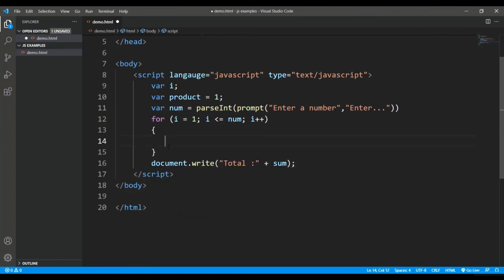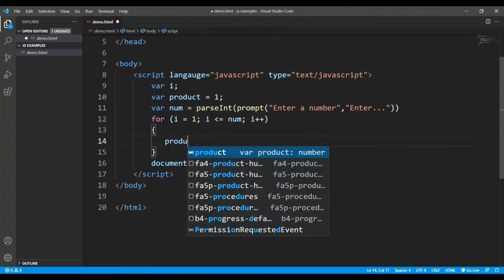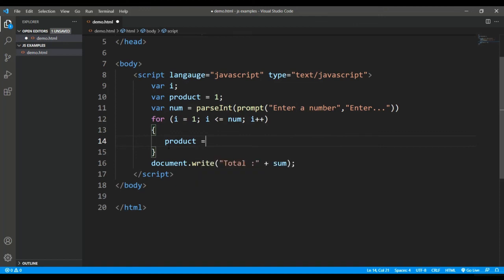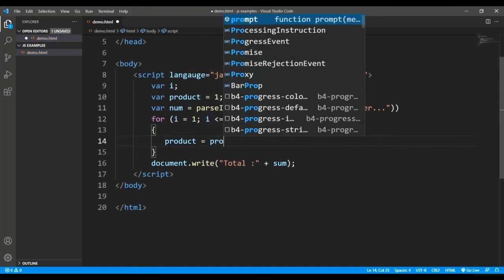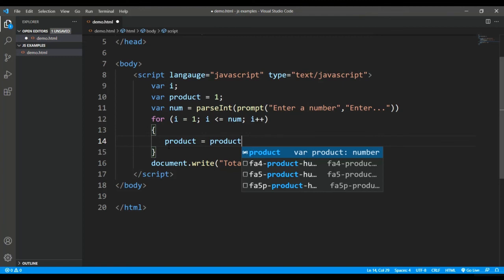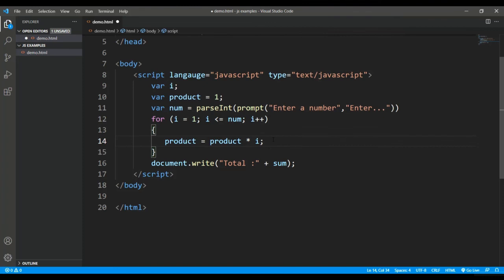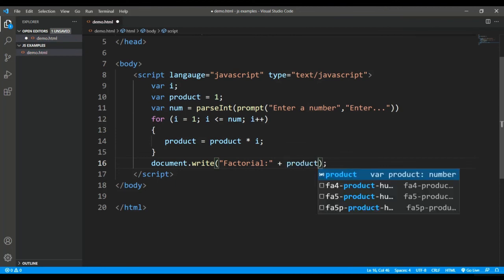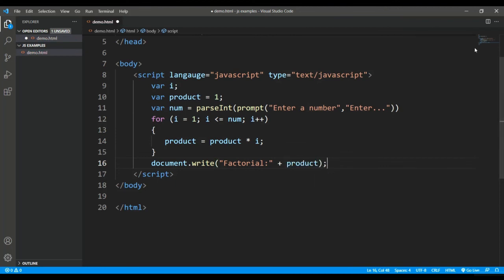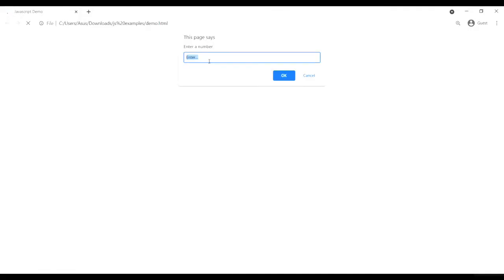And now I'll remove this condition, and inside this I'll say product is equal to product into i. I have to pass i here, because num is the maximum limit. So let's execute this, and here you will get the correct answer. I entered 5 and it is coming 120. The factorial of 5 is 120.